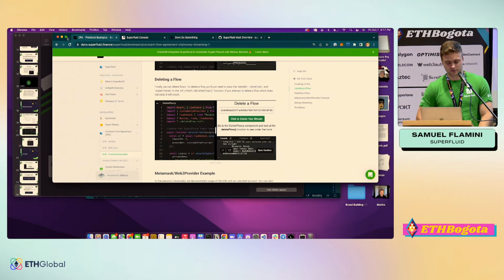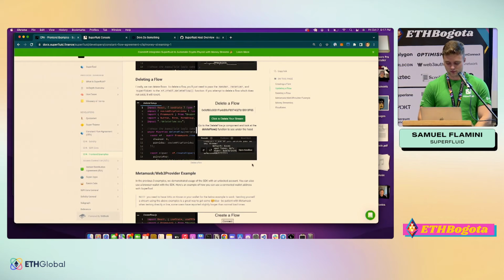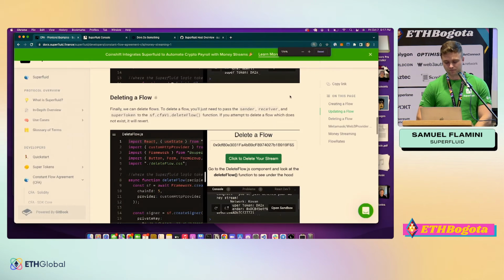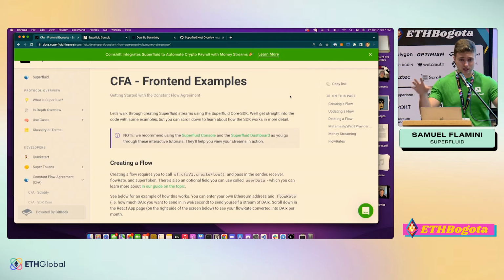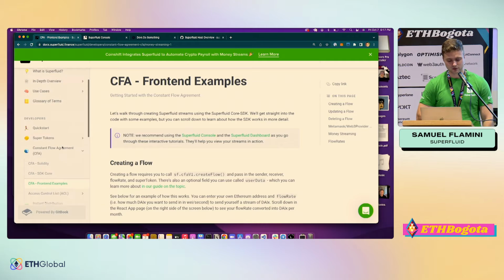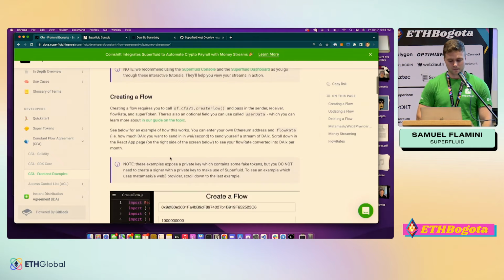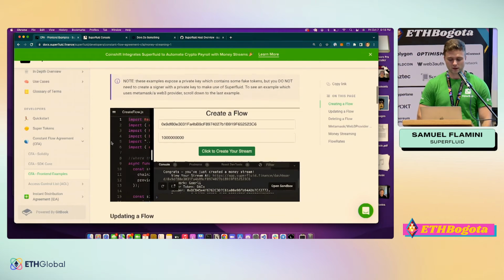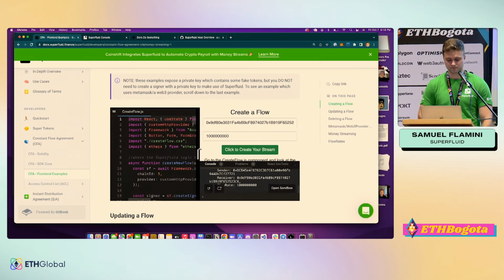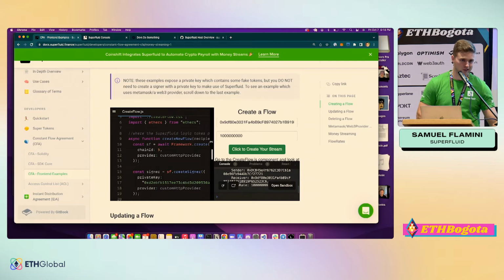All right, so let me expand this a little bit here. All right, so in our docs, if you have computers out, you can literally go to this right now, docs.superfluid.finance, and in developers, if you go to constant flow agreement, it just says CFA front-end examples. Super easy to find. To create a flow, what we do is we import the Superfluid SDK over here. You can kind of drag this over and see it. Sometimes these don't load great. We might find an alternative to Code Sandbox, but this is what we got for now.